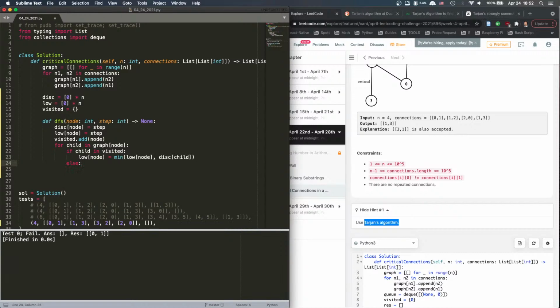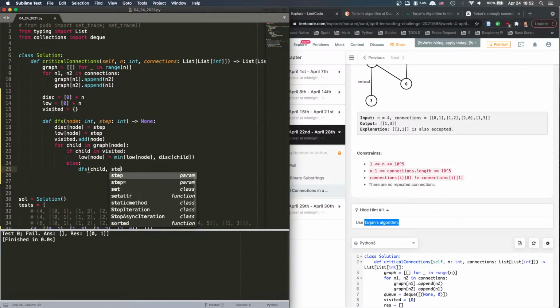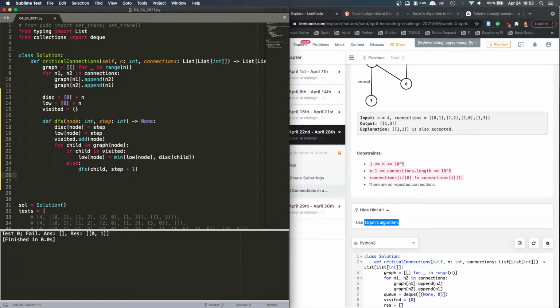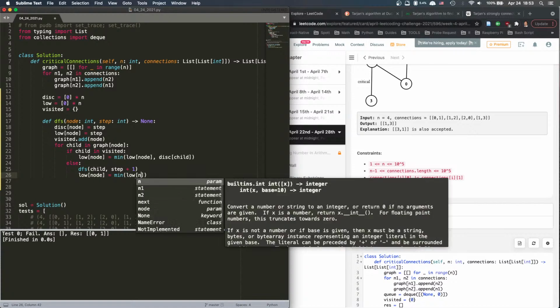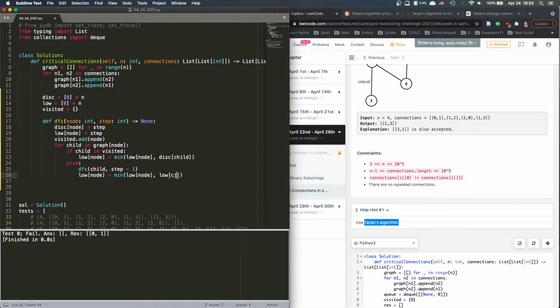Else, if the child has not been visited, then we do DFS child with step plus 1. After we finish the DFS of the child, we update the node's low. It's going to be the minimum of my low and my child's low. And then we end, we terminate.